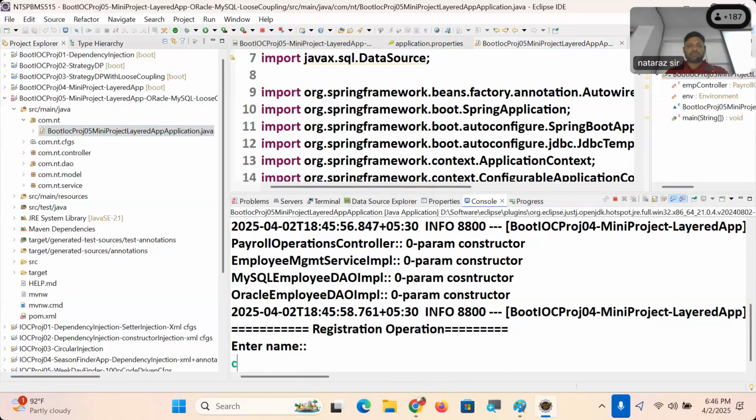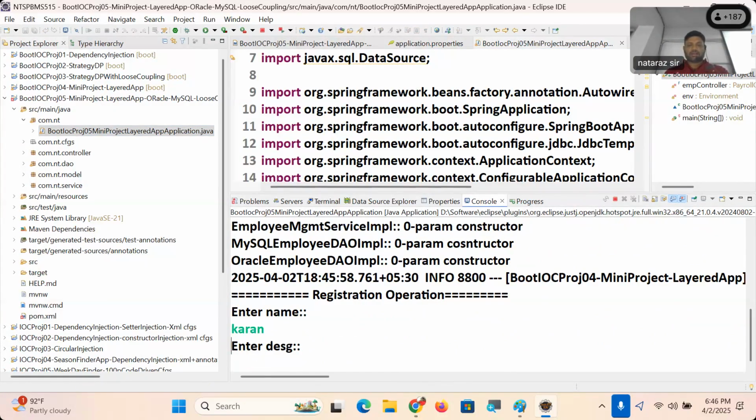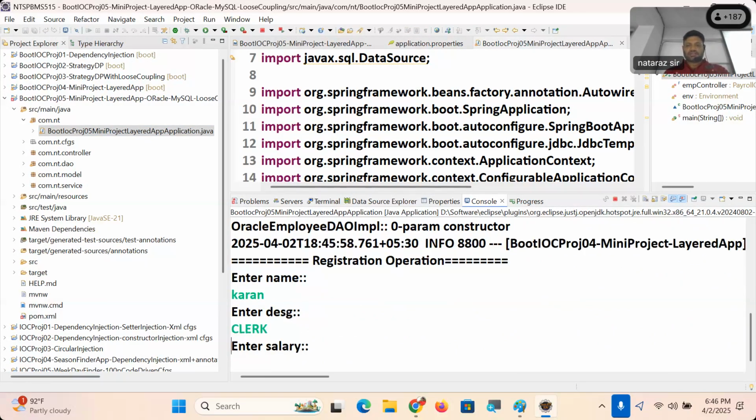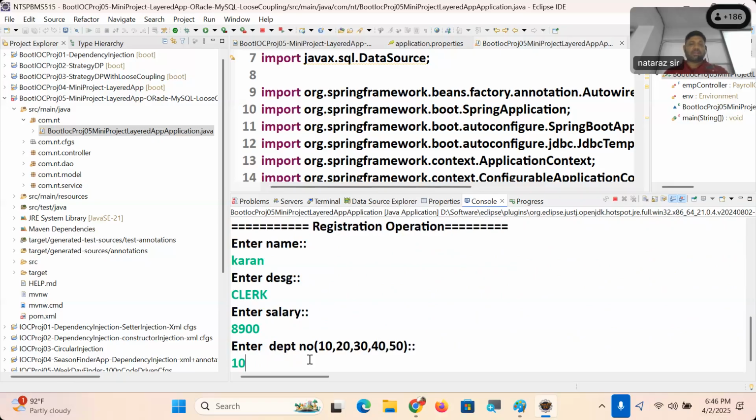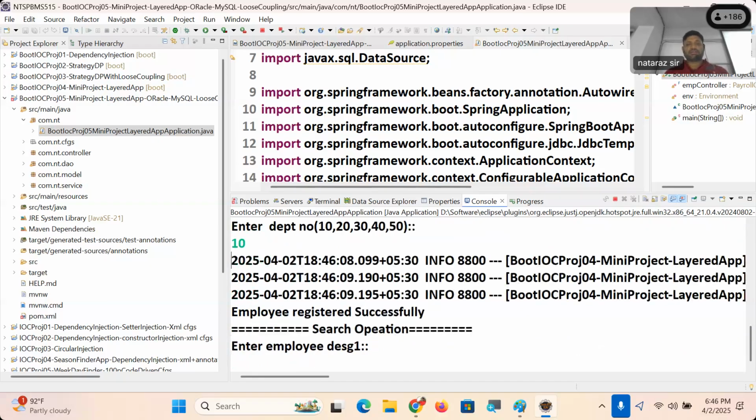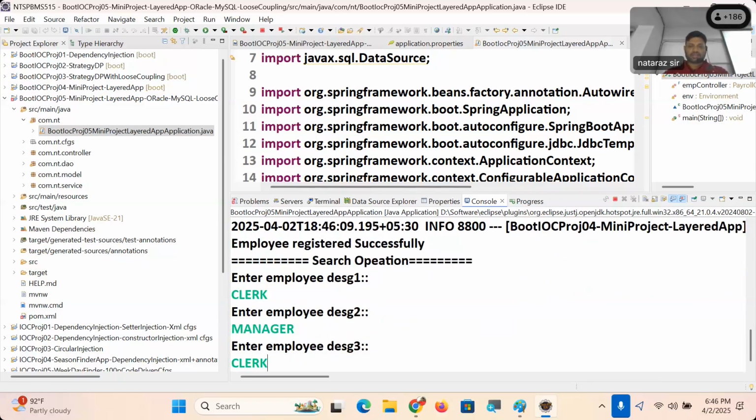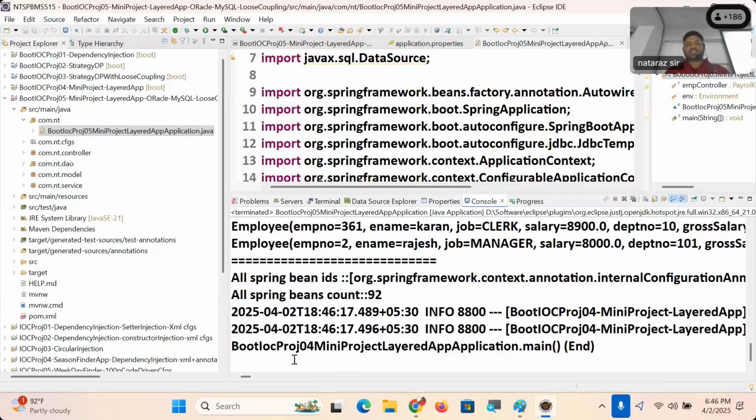Okay, name, current designation clerk, salary this, department 10, designation clerk. What is there? Manager. Again, clerk. Check it out. How many have come? That means because I excluded that configuration class, 8 Spring Beans that are coming from that configuration class are not working, guys. Okay.